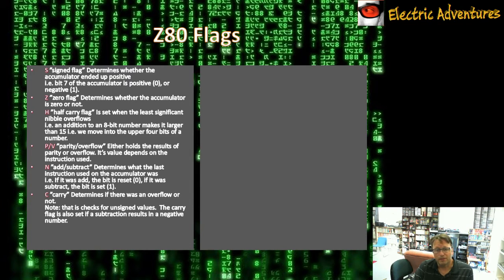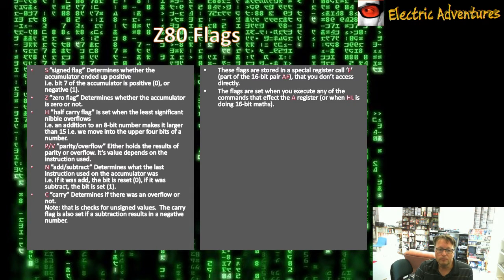So that's a lot of flags. Now, all of these flags are stored in a special register. We actually mentioned that in the last episode. It's part of the 16-bit pair AF, accumulator and flags, but you cannot access the F register directly. So the flags are set when you execute any of the commands that affect the A register, or when the HL register, which is the register used for doing 16-bit maths, is used in a similar way. And once again, if you've got the Rodney Zaks book, it has more details in there for you.